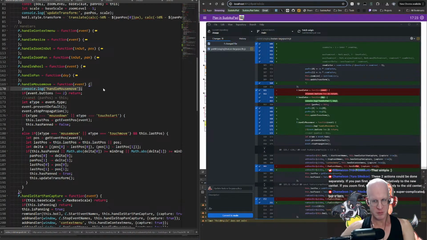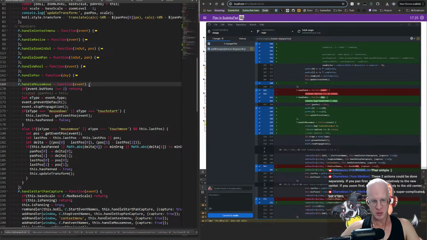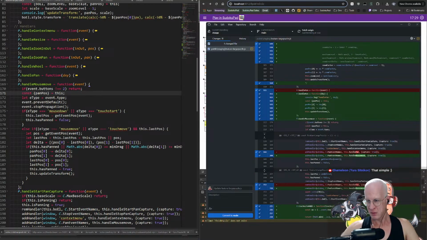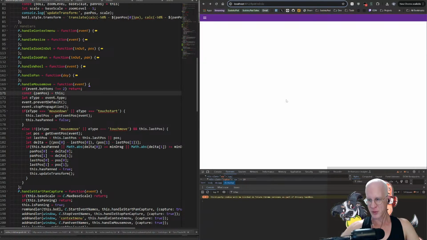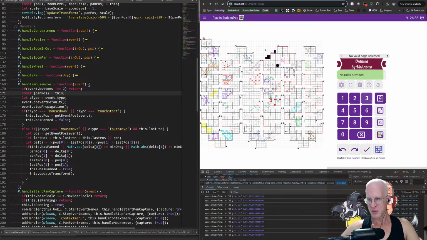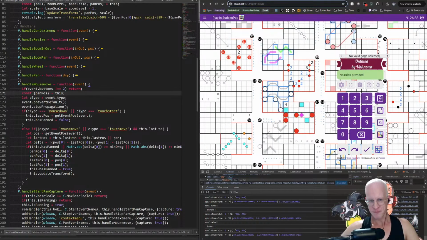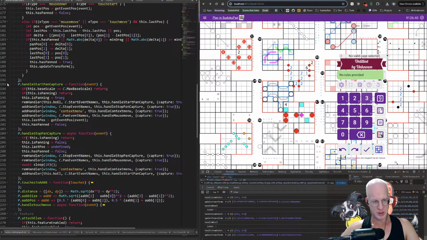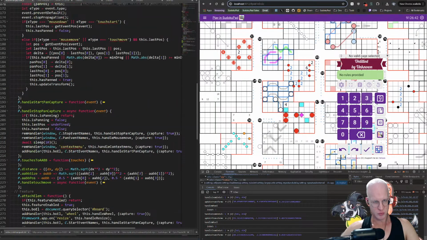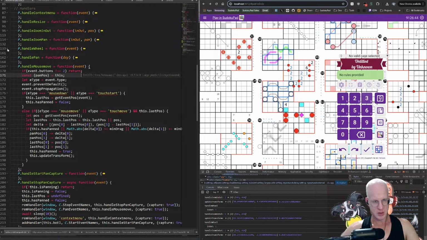Handle mouse move. I think this is needed. Handle mouse move. Why is this? Oh, because I renamed it. Handle pan, handle mouse move. No, that's fine. But I think at this point, this should already work again. We did a refactor on the zoom. Do I want to undo that again?